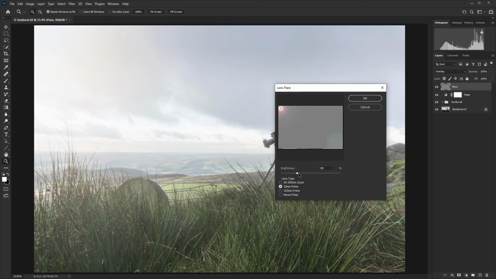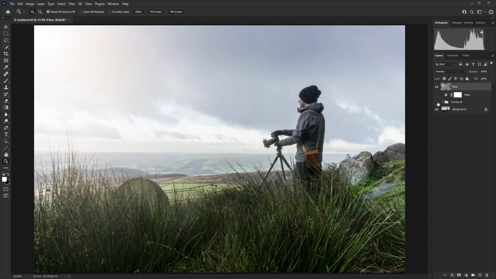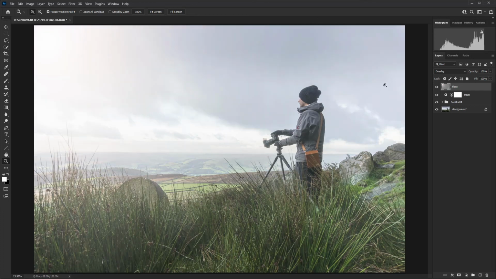35mm prime is selected, and then I'm going to take the brightness up to 140% and then just hit OK, and there you'll see that renders that lens flare for us. So the reason we don't create a burst of sunlight just using lens flare is that it just doesn't look quite natural. But then by creating our own sunburst and haze and combining it with the flare, we get a much more natural looking result overall.